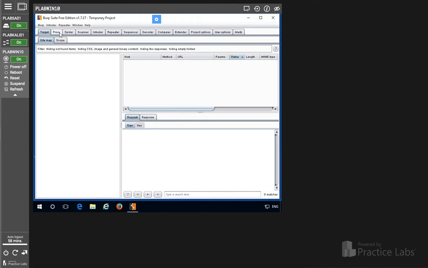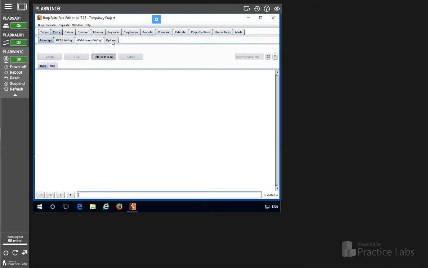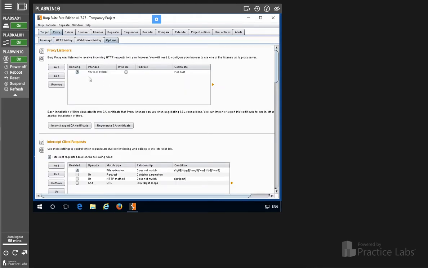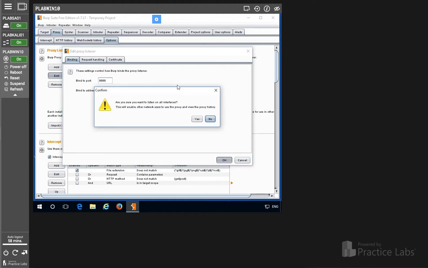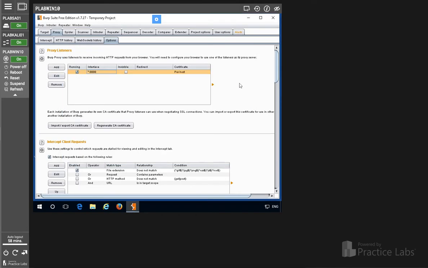What we're going to do primarily is click on the proxy tab and go to the options. And now under the proxy listeners, you're going to see an interface of 127.0.0.1:8080. We want to edit this. And what we want to do is simply bind the port, just state port 8888. Now we don't want to loop back only to this, we want to do this for all interfaces and all virtual machines. So we're going to click OK. We're going to confirm this.